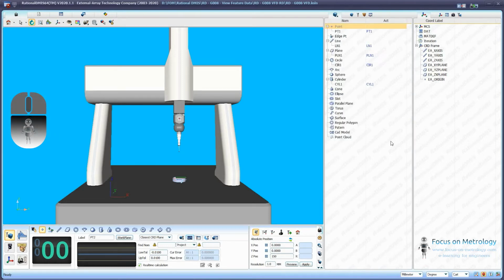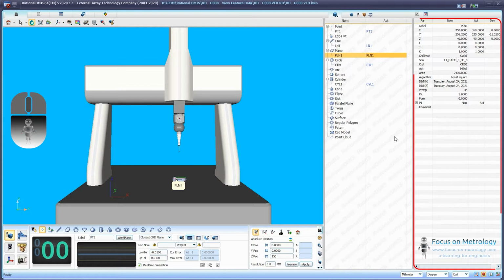To view the stored information, double-click the name of the feature. The information is displayed in the second database window. The coordinate values for the plane, PLN1, are shown here, with the form value shown here. To view the values of a different feature, click the feature name, and the values are updated.